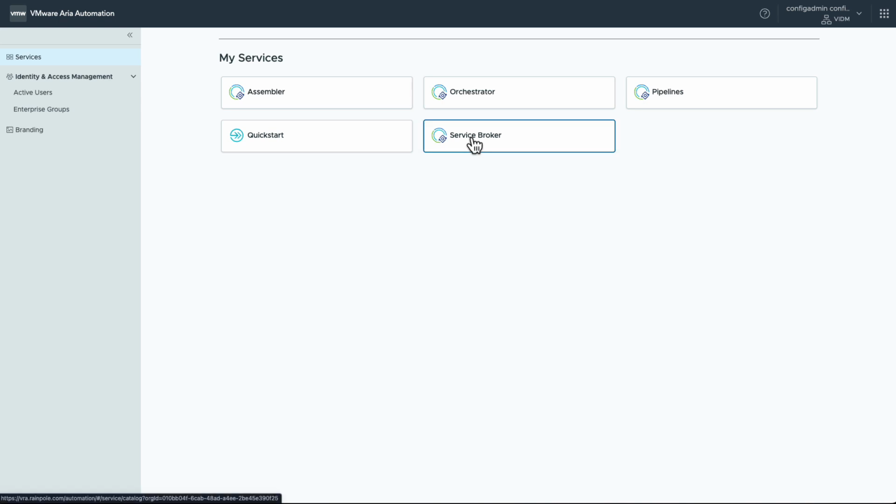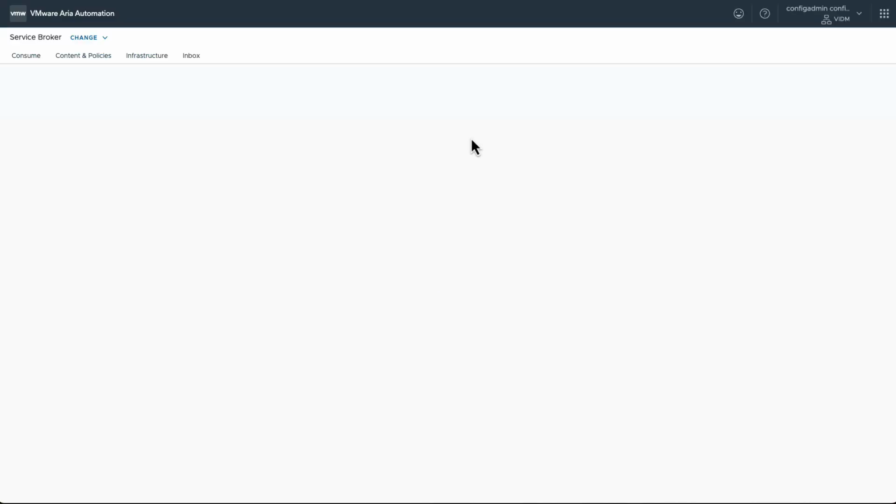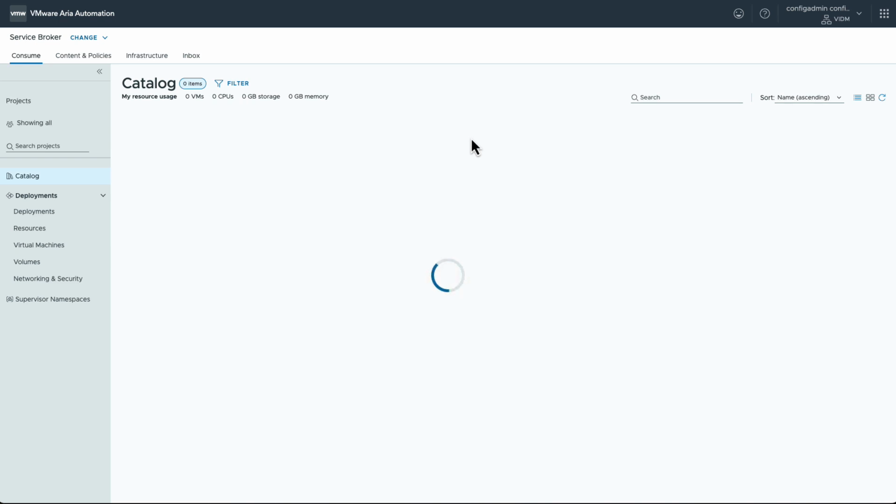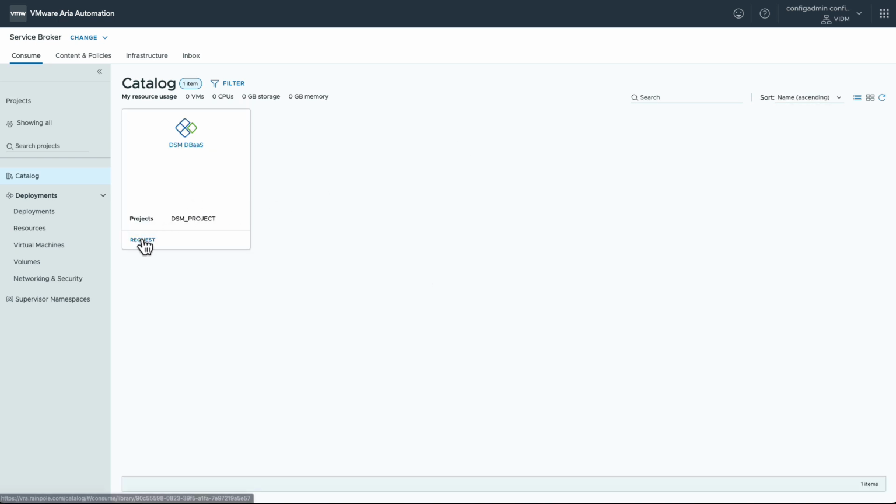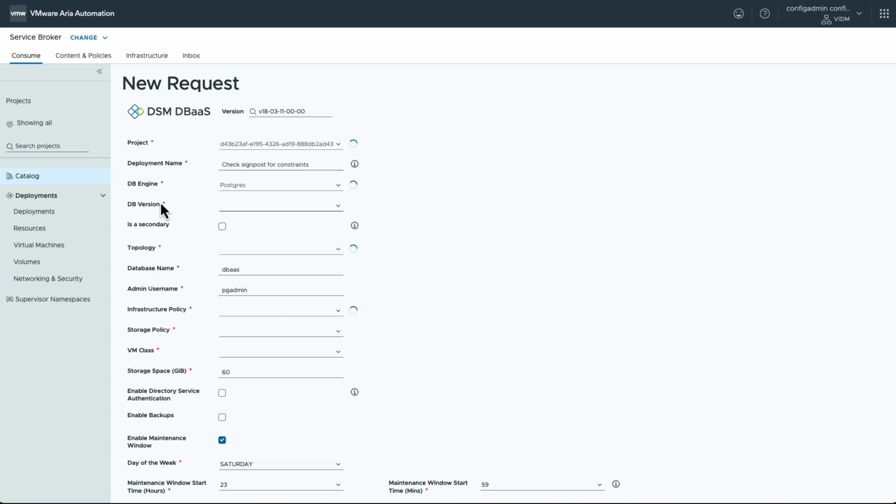So now we can navigate to the service broker in Aria Automation, and what we should see is there's a catalog item that allows us to deploy out databases. And this is the default catalog item that we create, the DSM DBaaS, or database as a service. So the project name automatically fills in. We just need to give a deployment name, select the database engine, select the database version, and this is where the replication part comes in.